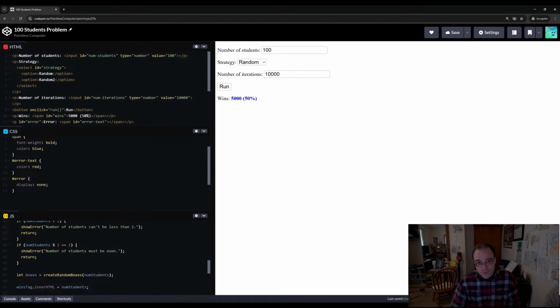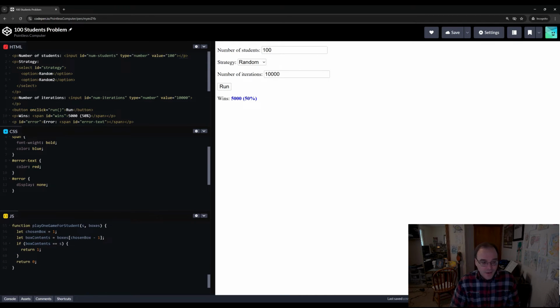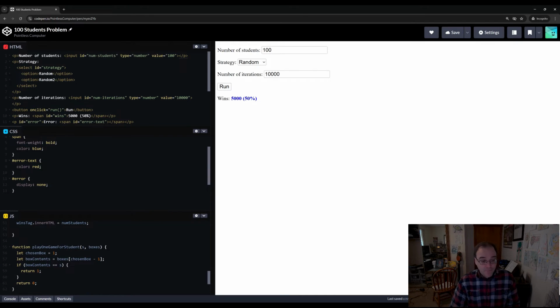Or, more generally, between 1 and the number of boxes, right? So here, I want to say, instead of 1, give me a random number between 1 and, I would say 100, but I actually want the length of this boxes array. If there were 2 students, or 4 students, then there would only be 2 or 4 boxes, and I only want to pick a random number between 1 and 2 or 4 in that case.